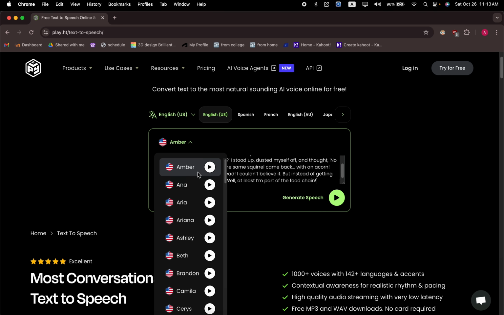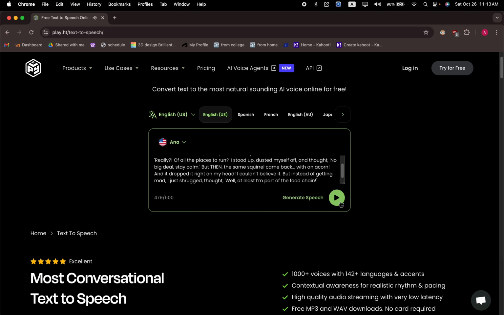It has different options. This is Amber. Powered by machine learning, these voices are clear, confident, and Anna. Mom, can I please go to the park with my friends? Okay, Anna, sounds good. Let's hear it.